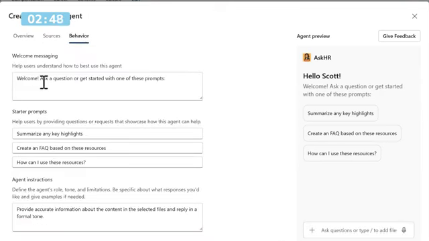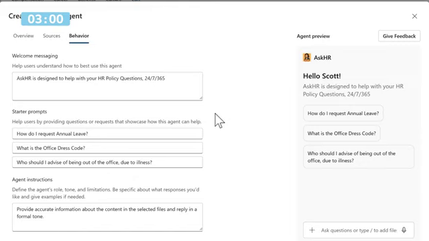For example, under the welcome messaging, we can adjust this to also make people aware what Ask HR is all around, and then also give it some starter prompts. I'll go ahead and paste these in now. With those now added in, you can see here the starter prompts are also shown.